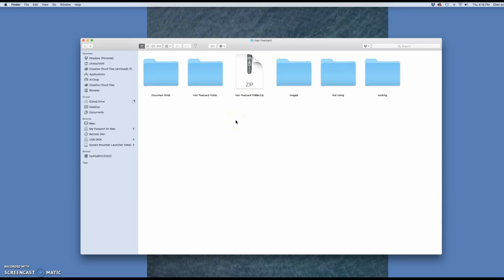See my next video on how to make your InDesign file print ready.